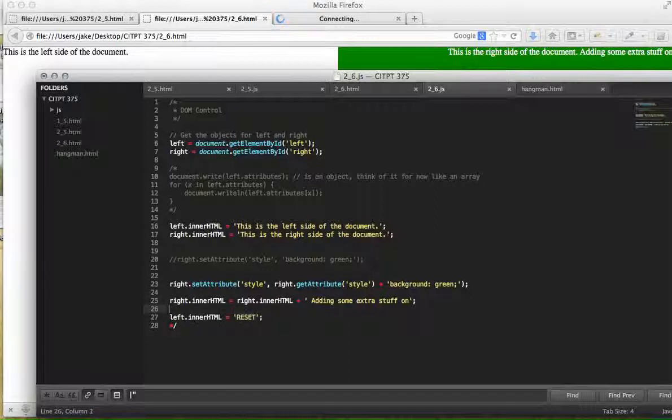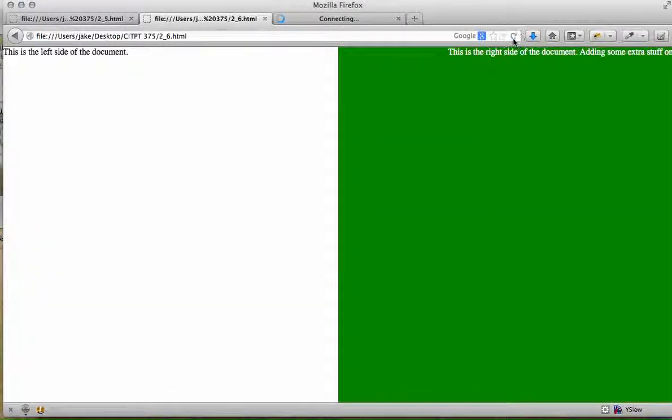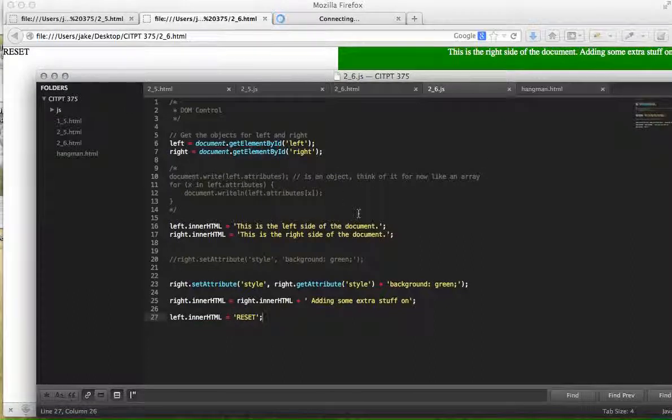We can also completely override what we've already done. This is the left side of the document, which will now be overwritten with reset. So if I run that, I still get the added-on text over here, and I get the reset over here. So those are some pretty common DOM functionality.